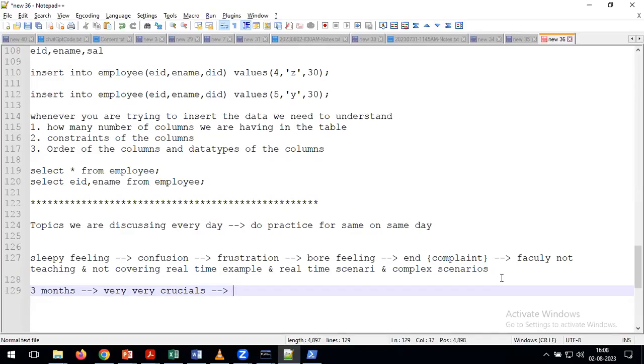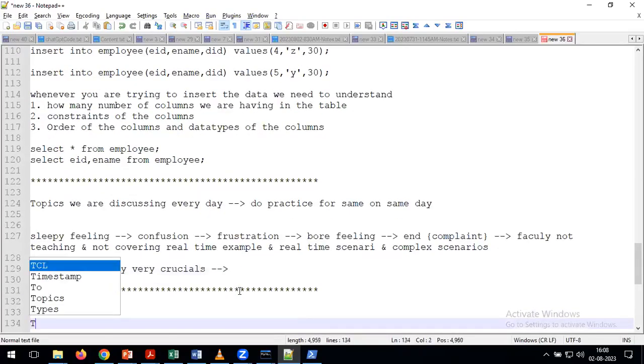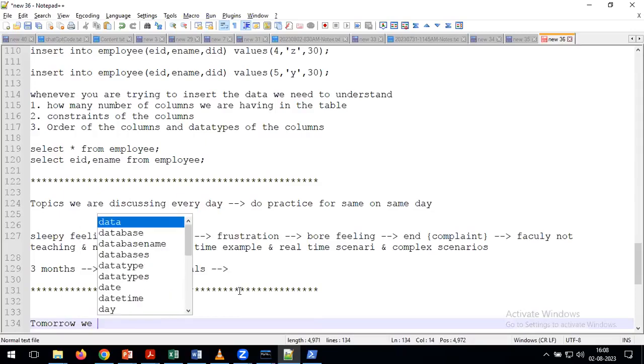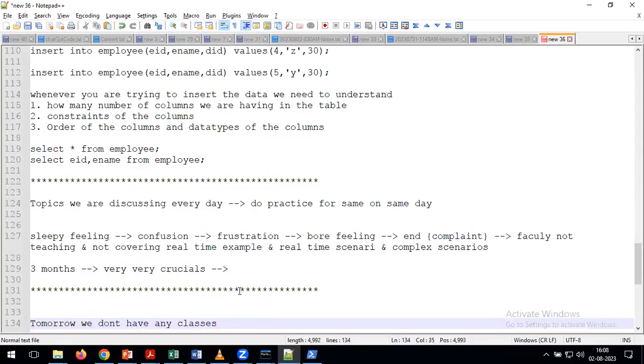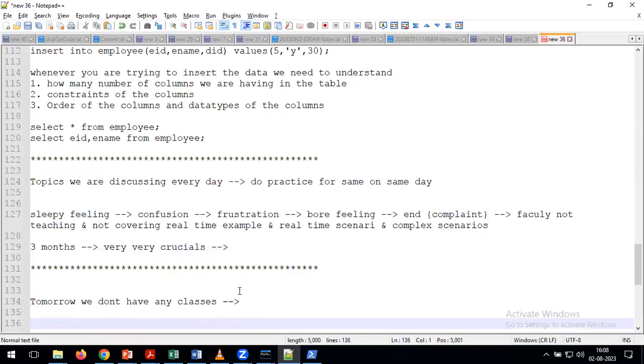Is it clear? Okay. Now one last thing. Tomorrow we don't have any classes. In the morning on the GCP side, we discussed so many things. So please do the practice on those things. At the same time, on the database side, we discussed all these things. Please do the practice for all these things.